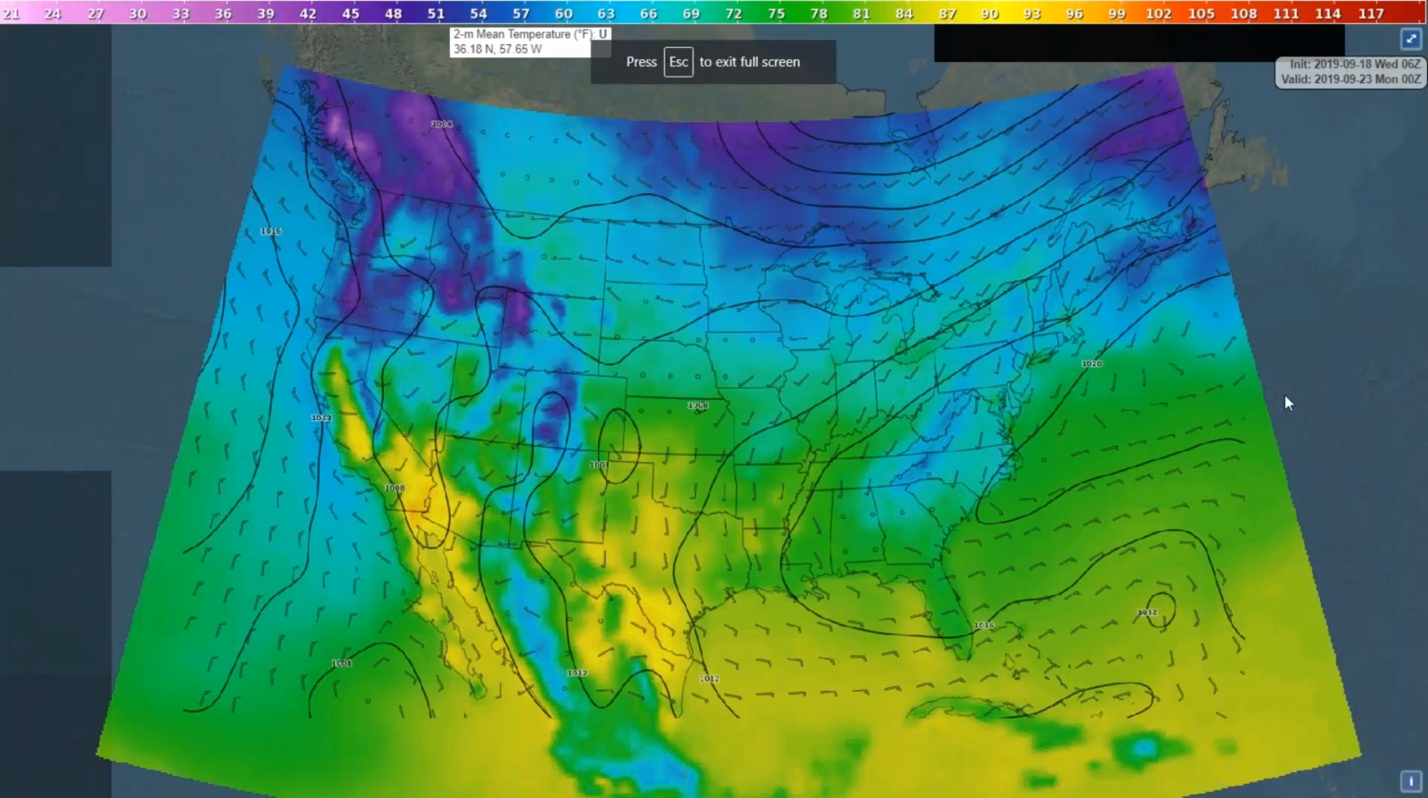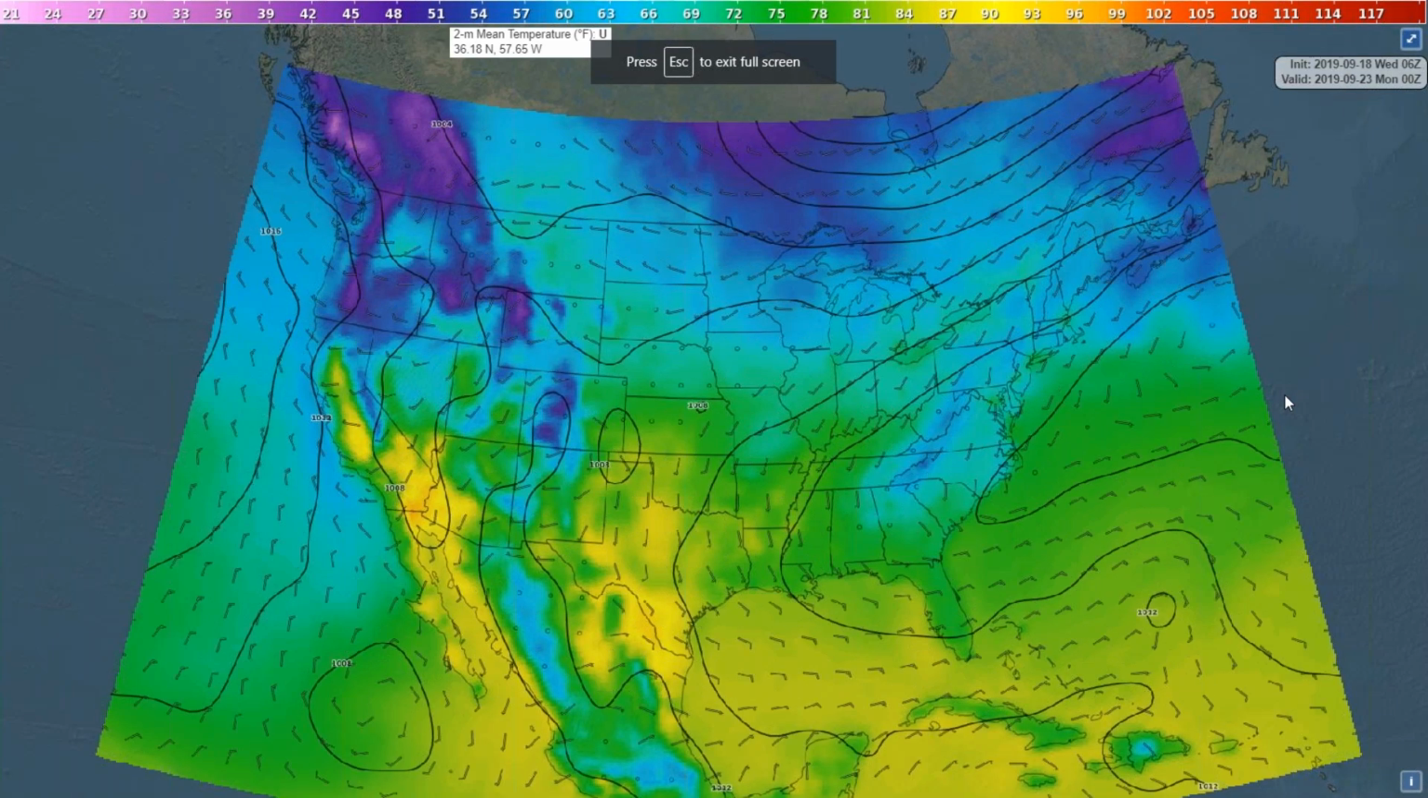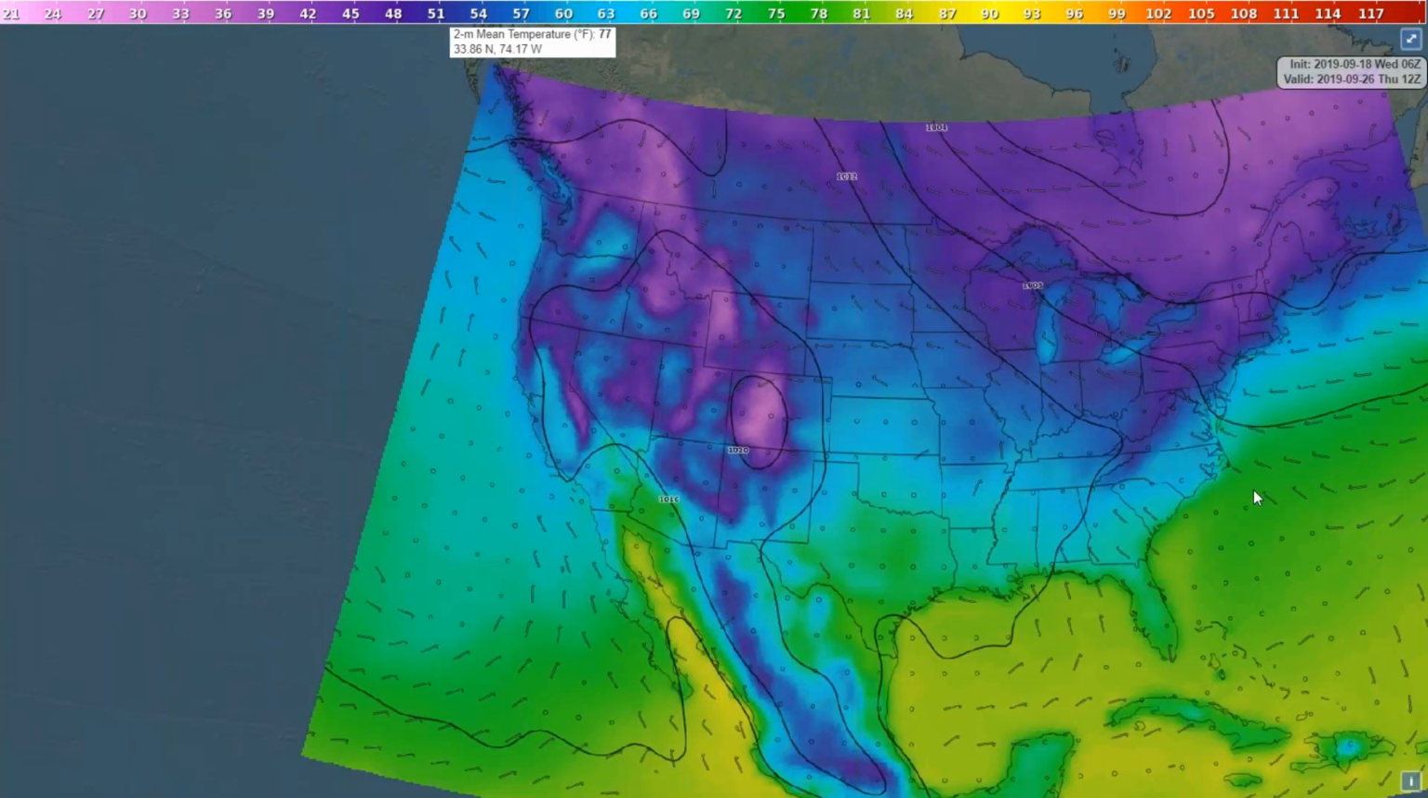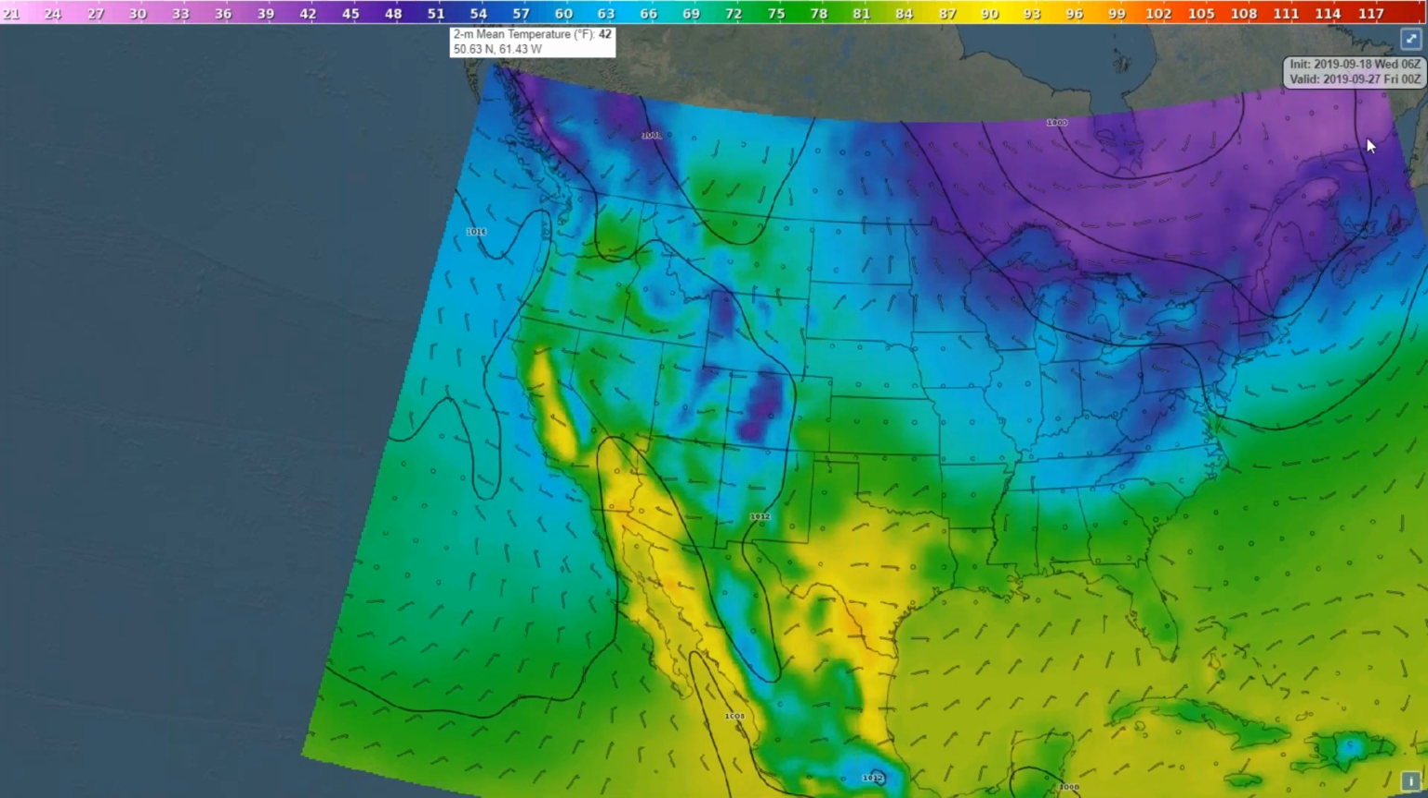You can use that pretty well in full screen mode. It looks pretty nice on large monitors, and you can use the arrow keys left and right to go through forecast projections. Since you don't have the projection box, you can look at the top right corner, which has your initialization and your valid time, so you can easily see where you are in time.